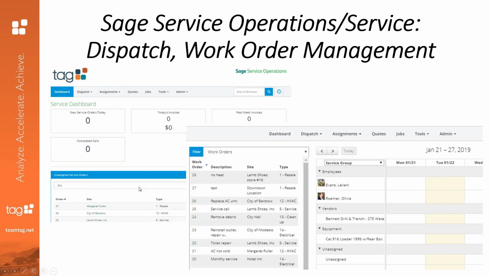So we'll move on and talk a little bit about the service components of the solution. Sage Service Operations will allow you to easily manage and view your resources at any given time, so you can control labor costs and also dispatch your workforce with ease. Whether we're talking about job assignments or service calls, Sage Field Operations and Service Operations will allow you to manage all of the scheduling that may occur on a day-to-day basis.